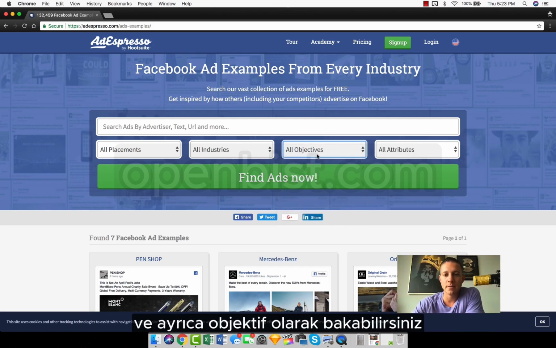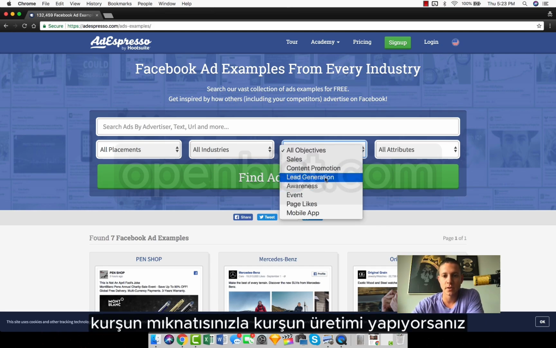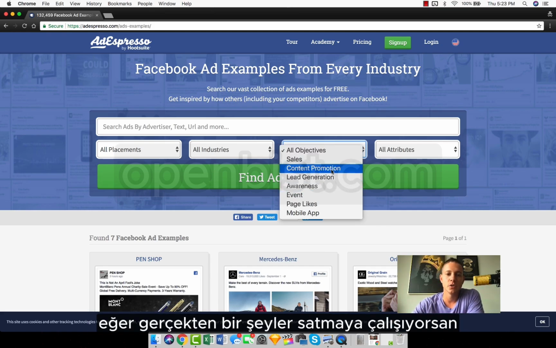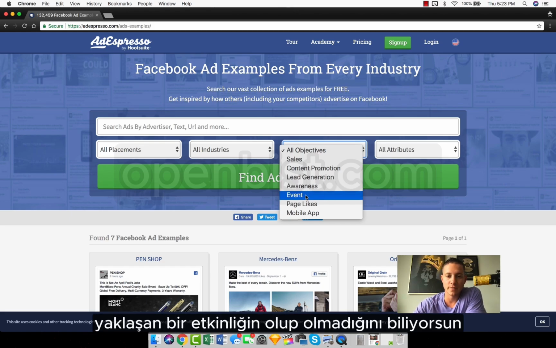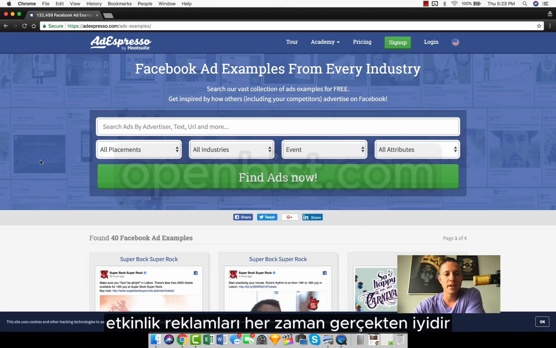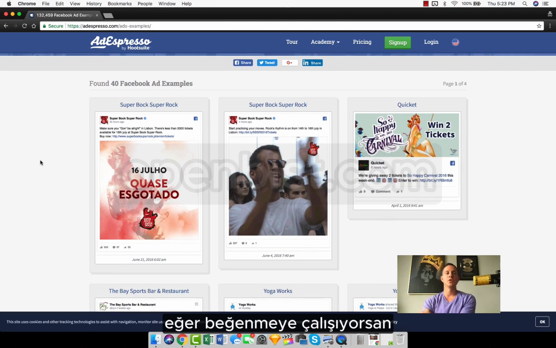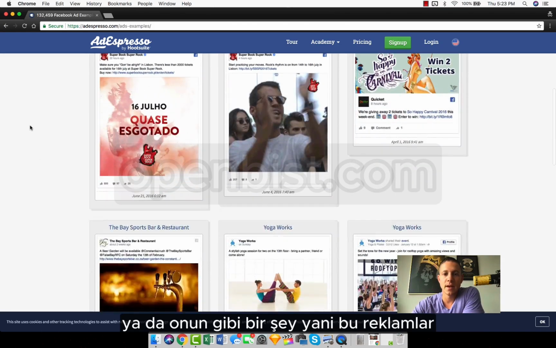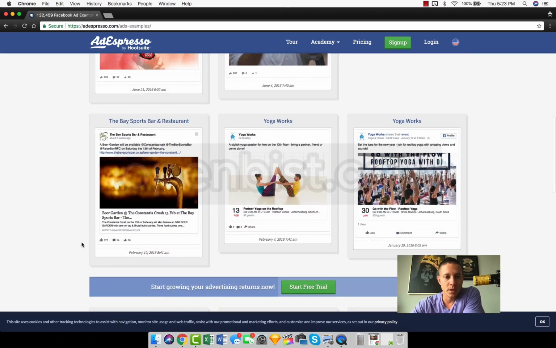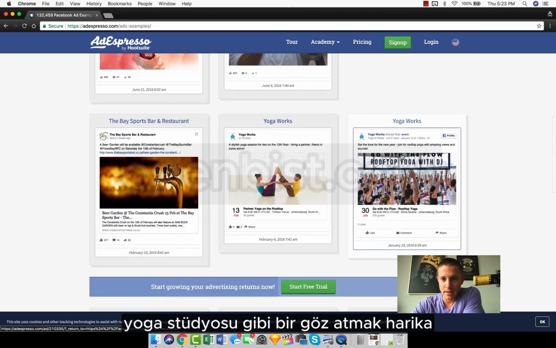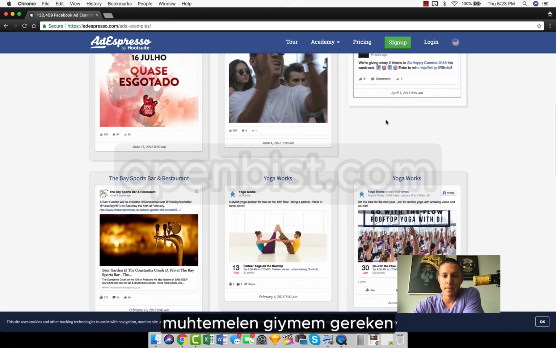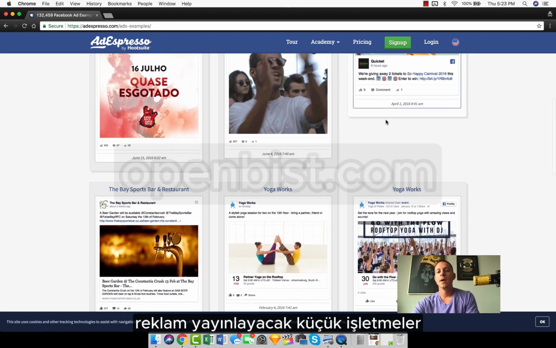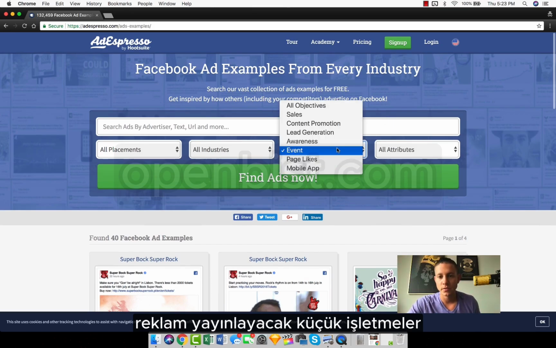And you can also look by objective, which is great. Like if you're doing lead generation with your lead magnet, if you're actually trying to sell things, if you're just trying to create awareness, if you have an event coming up, event ads are always really good, right? If you're trying to promote a grand opening of a local business or something like that. So these ads are just great to take a look at. Like a yoga studio opening. Yoga studios are a great one that I probably should have put on the small businesses to run ads for.